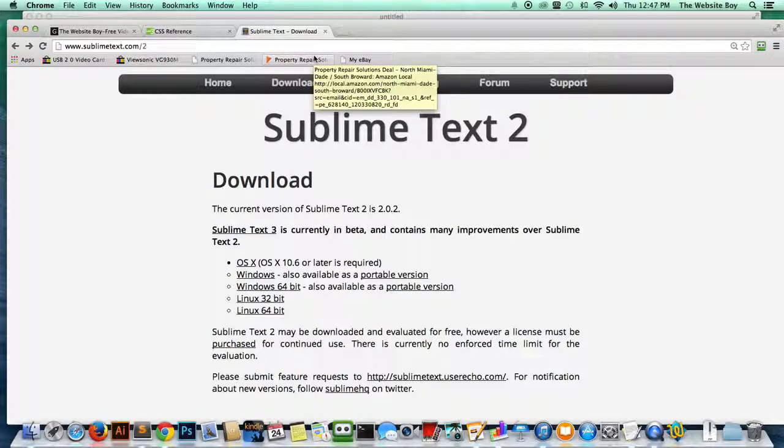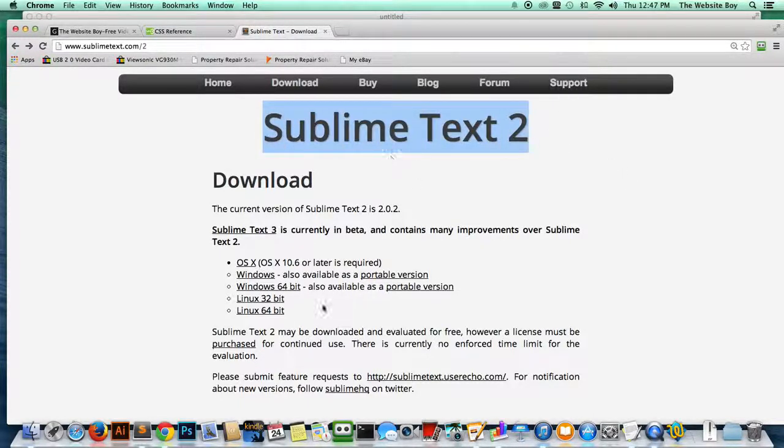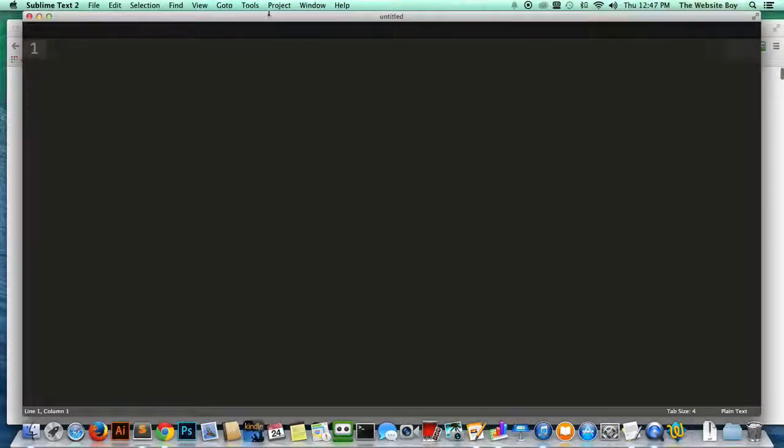But chances are you're not a web developer if you're looking at this course right now. So I suggest you can try it for 30 days and use it to follow along. They all mostly do the same thing. They just have different features.